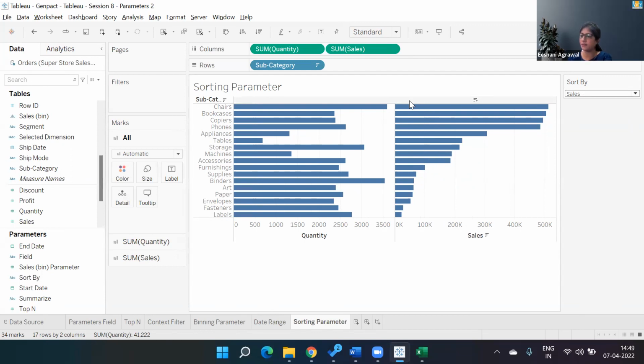What are we sorting? Sales. Category based on quantity. Subcategories which have the most of the quantity.